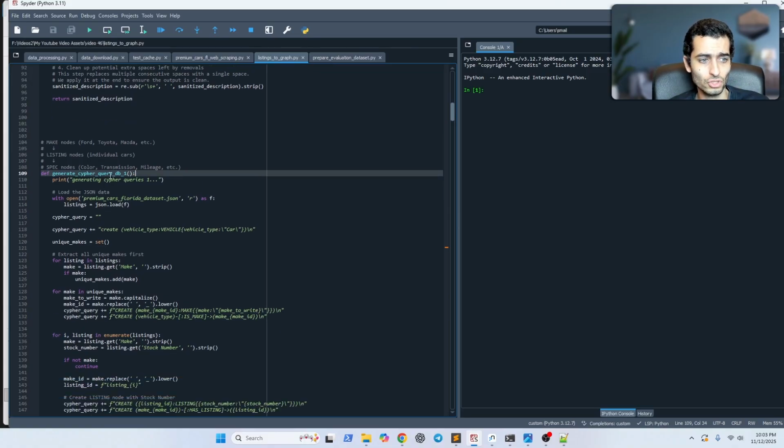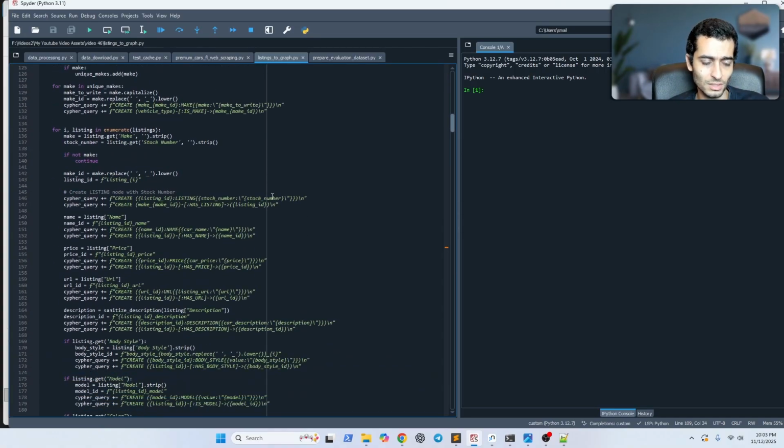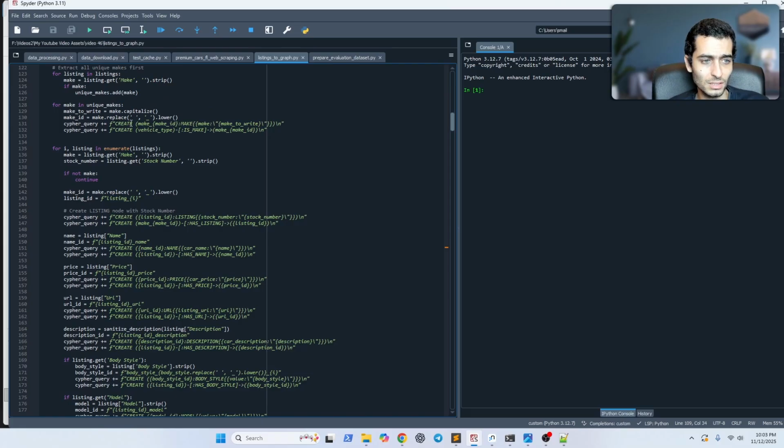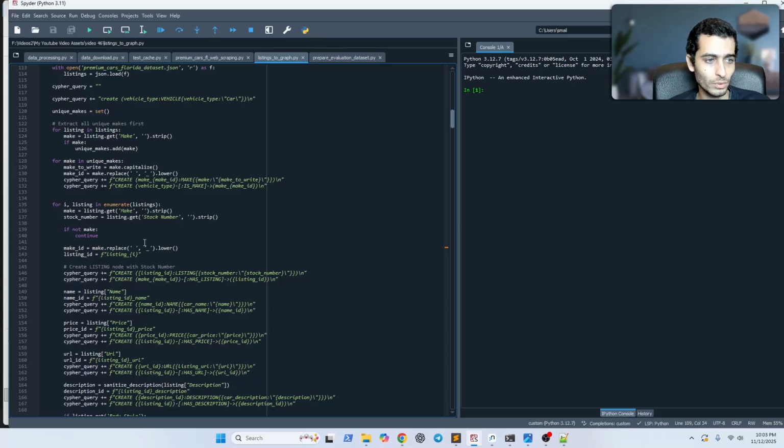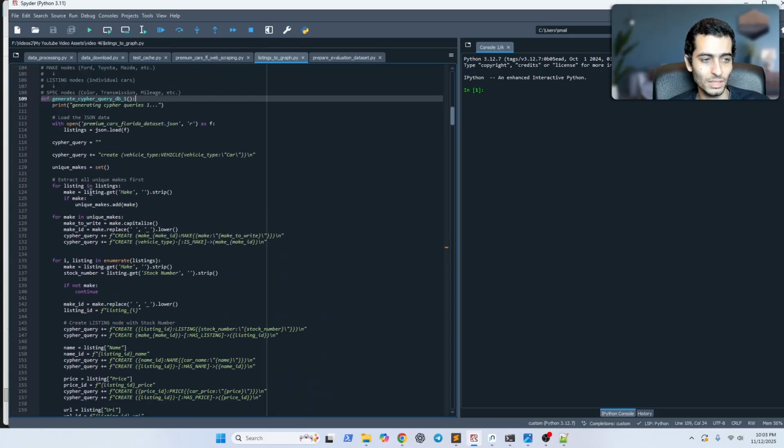It is linked to this function here contained in this file, listings to graph.py. So basically this function generates Cypher query database 1. That's what is creating this graph. And you can see here all the queries that we create, like create with the node, or here create the node with the relationship is make, and so on and so forth. So basically we need to loop through all the unique listings, also all the unique makes, right?